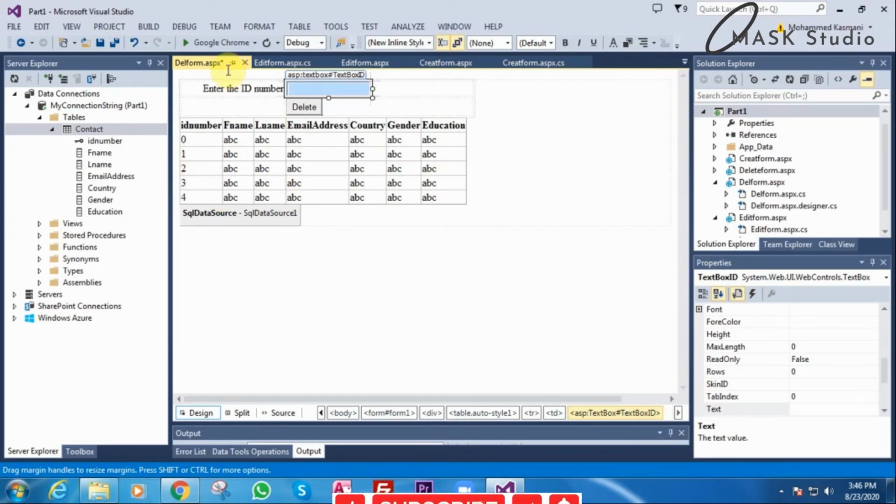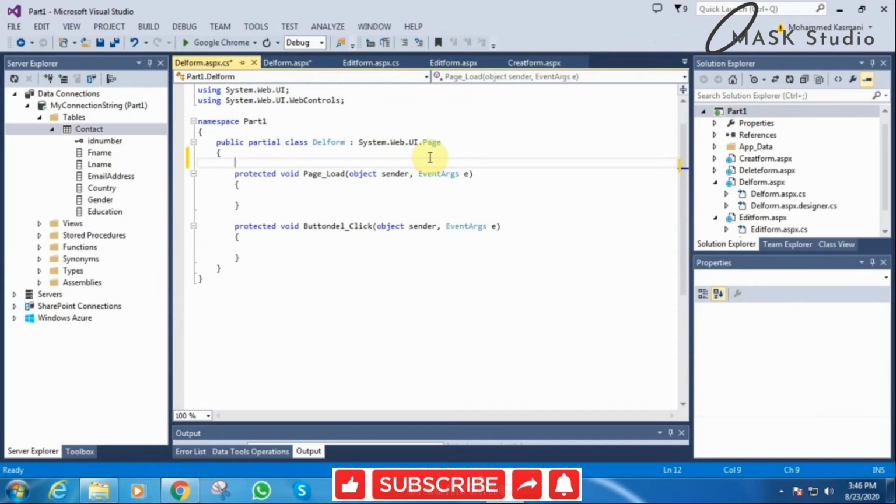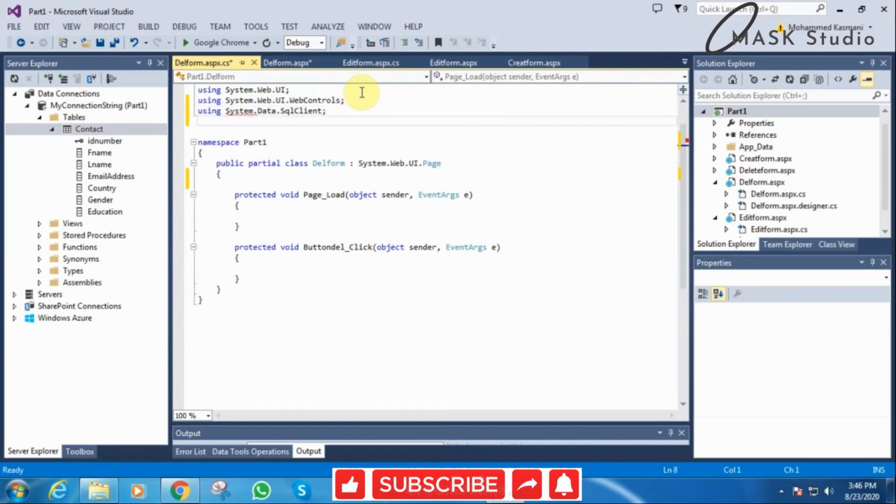For that we will go to the class. We need not go to the class, sorry. We can double click this button here. It automatically goes to the class. First we have to give the connection. For that, before that, using System.Data.SqlClient; then again using System.Configuration.